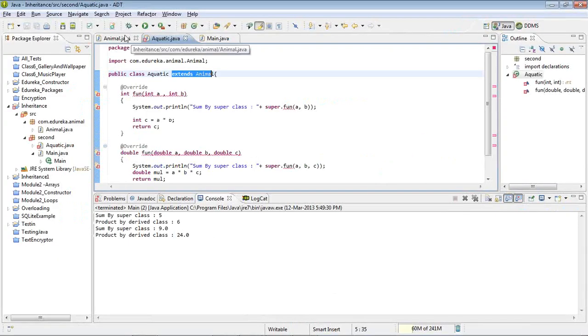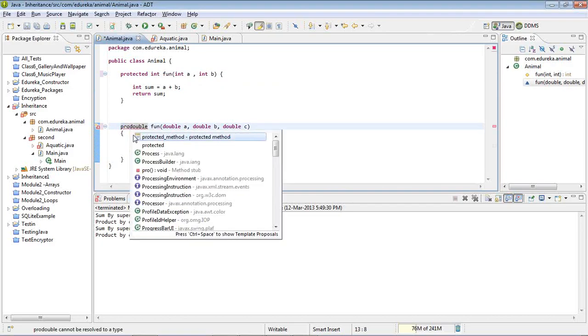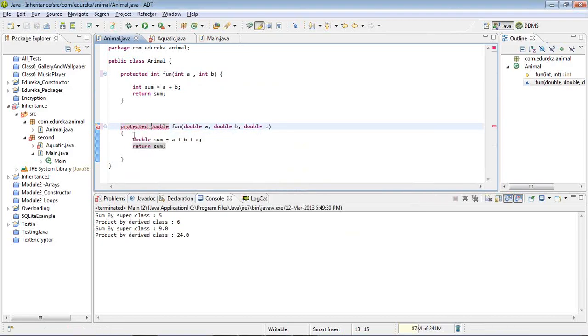So now what I'll do, I'll come to animal and mention that it is a protected method. And here itself I'll change it to protected. Let's check it.